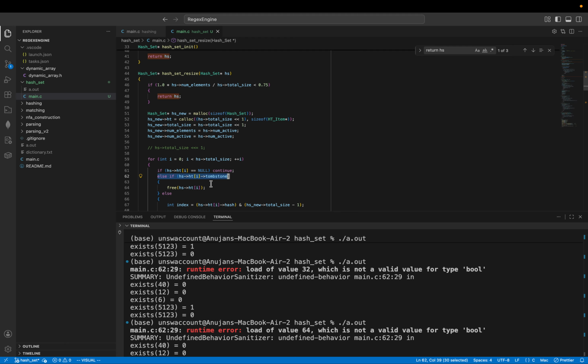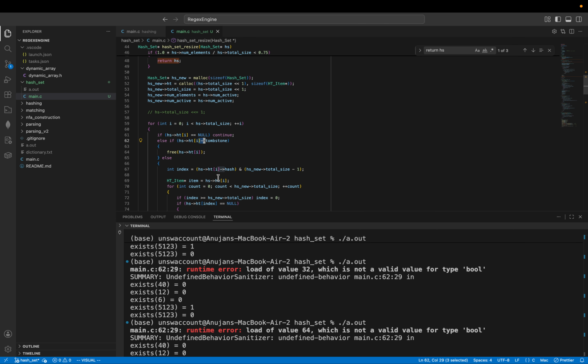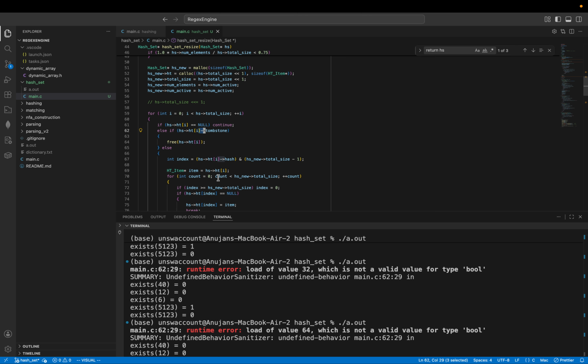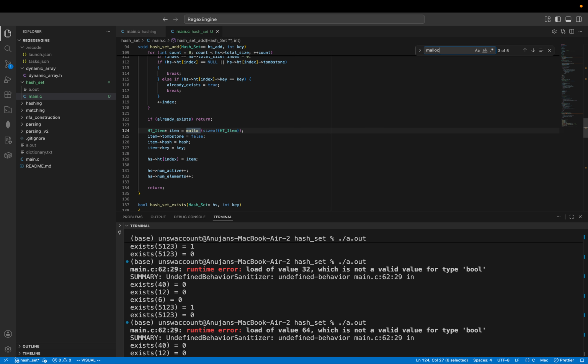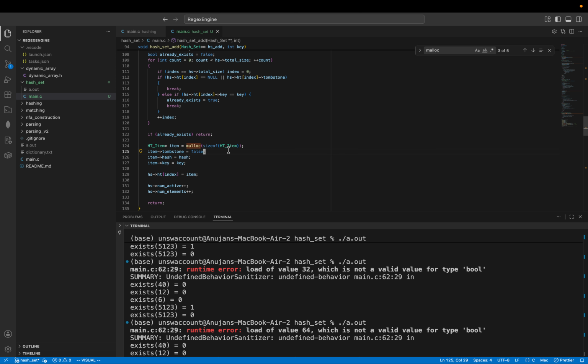Else if hash set hash table I tombstone. What's wrong with that? Am I not initializing it originally? When I create an HT item, like this, I set the item to false, right? Yeah. So, load of value 64. Is this like the size of it? Or why is it called a value?